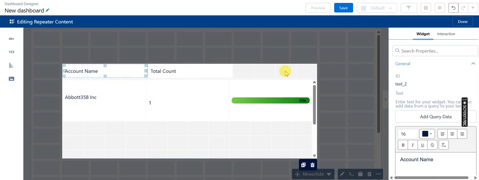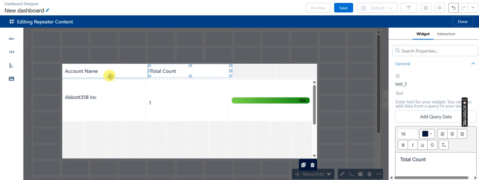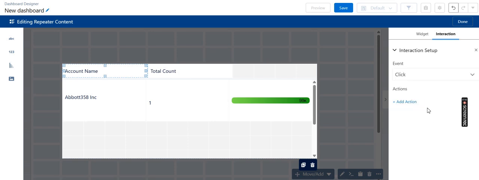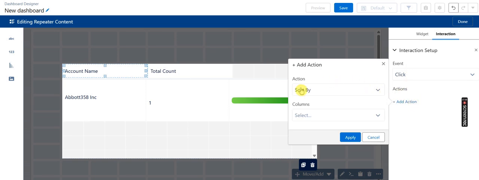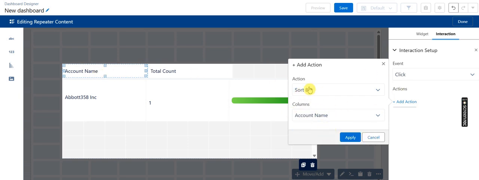Now, apart from adding the header for this repeater widget, we also have specific properties here. If I go with the account name, which is a header, there's an interaction feature here. Click on create interaction, the event should be click, and click on add action. And if you see, there is a new functionality that they have defined, which is sort by. So you can sort by your headers, whatever headers you are going to add in the repeater widget. They have defined a new functionality of sorting your header in the repeater widget. Click on sort by and select your column. Since this is the account name column, we are going to select account name, where we are sorting your repeater widget by account name.